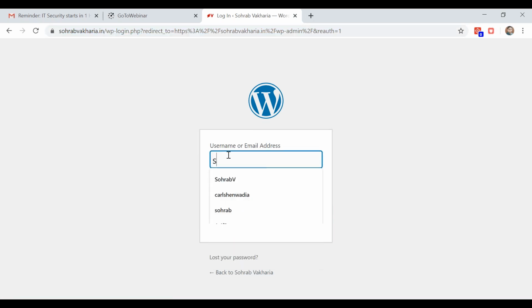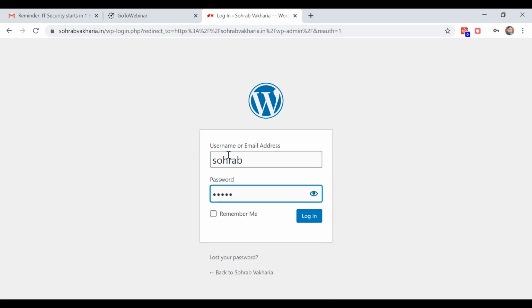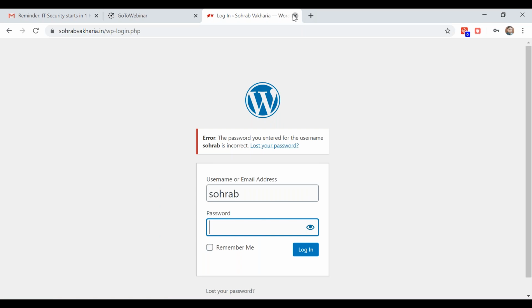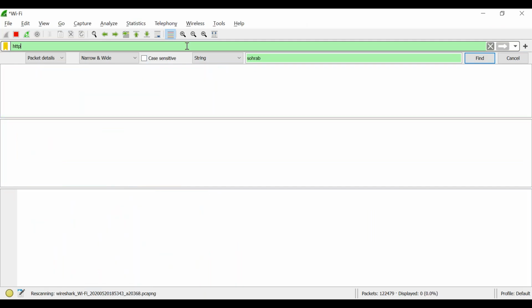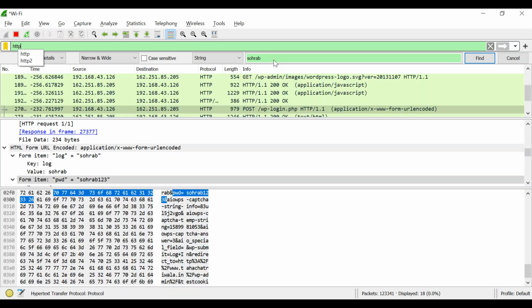I'm just entering again. Here I will type the password ICAI123. Log in. Now this is not going to the server. Okay, error. Of course, there has to be an error. Now, since it has sniffed all the data, I am looking for the password ICAI 123.